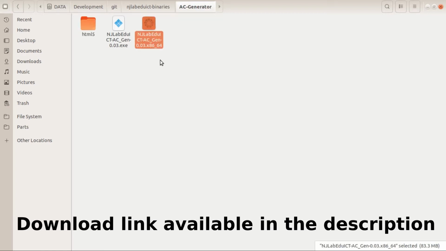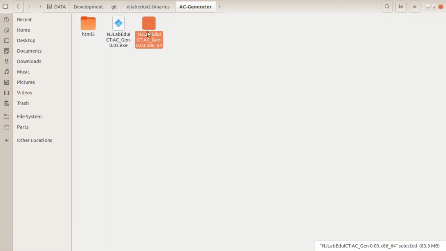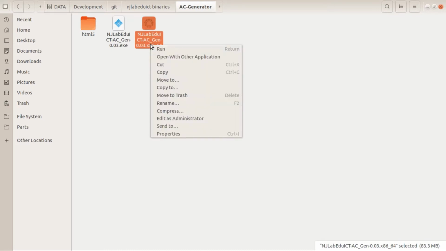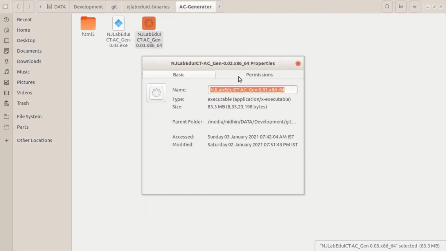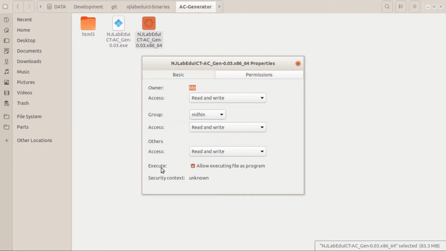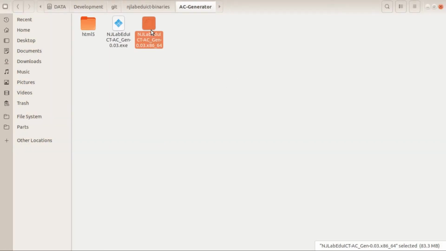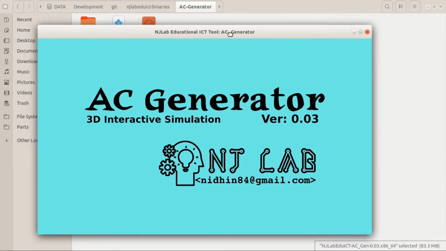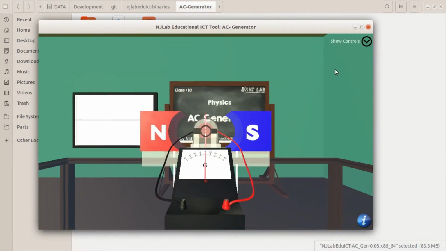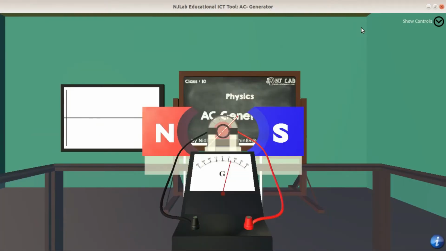Here I am demonstrating the Linux version because I am using an Ubuntu based operating system, which is a Linux machine. First, we have to give permission to execute this file, so we have to right click on it, open the properties, go to the permission tab and make sure execution permission is allowed. Then we can double click on this binary file. It will open the simulation.